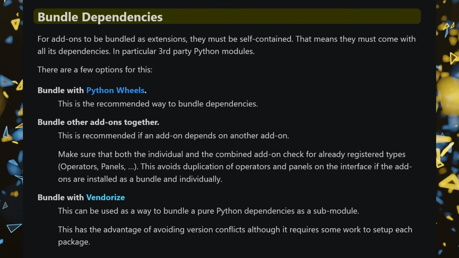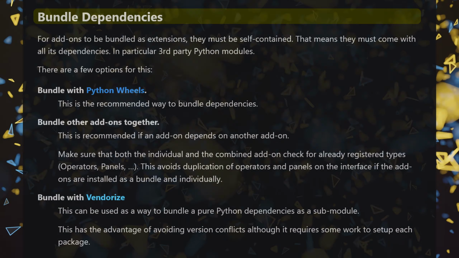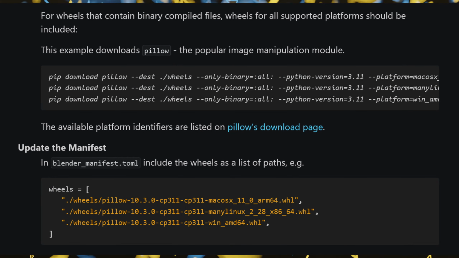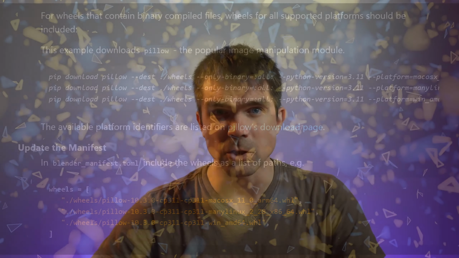To fix this, you need to bundle your dependencies with your add-on. For the third-party Python packages, you would need to use Python wheels and register them in the manifest of your extension. And for the dependencies that are other add-ons, you need to make sure to have copies of those add-ons in the folder of your add-on without the manifest for those add-ons. Now, you should take great care when you're bundling those add-ons together because you need to account for those add-ons potentially being installed by the user as a standalone add-on.